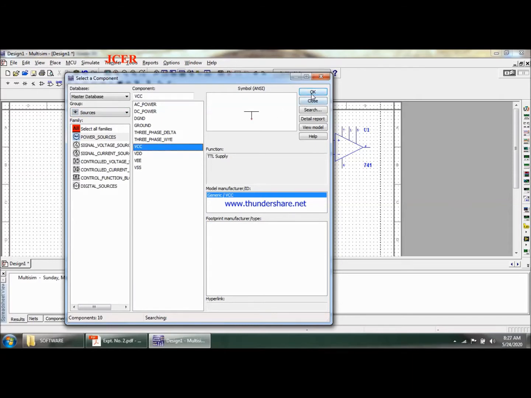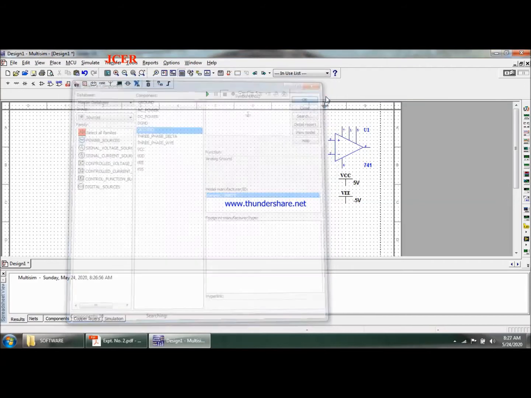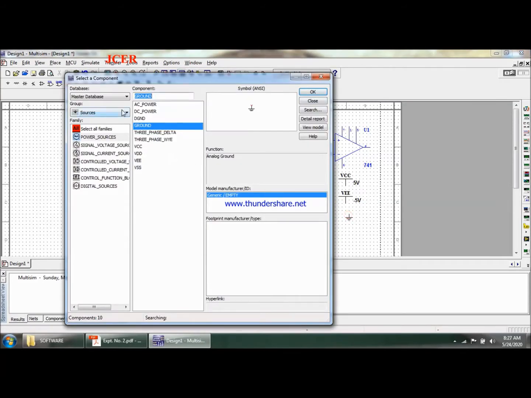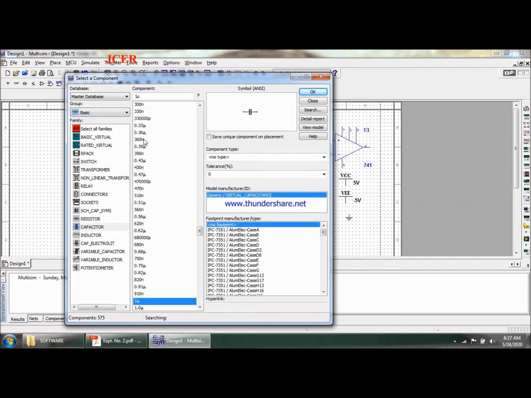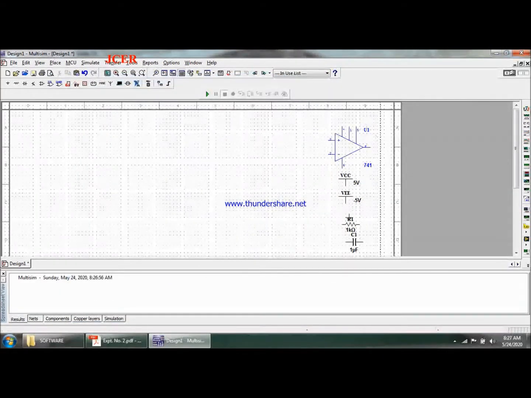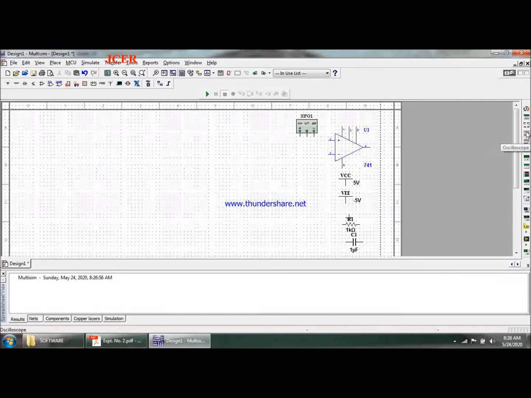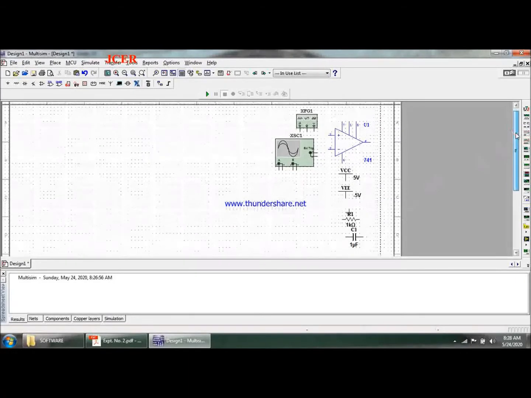I'll use this VCC, and I'll use a VEE, a negative biasing voltage. I'll use a ground. Then I'll click on basic, select a resistor and place it on the canvas. Similarly, I'll use a capacitor and place the same on the canvas. Then I do require a function generator and an oscilloscope. So I have collected all the components required for my simulation now.